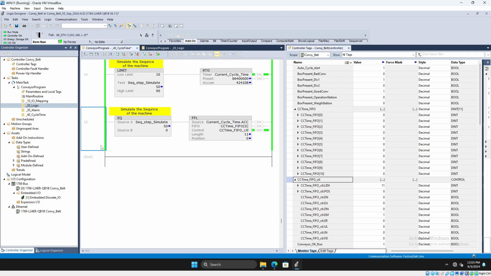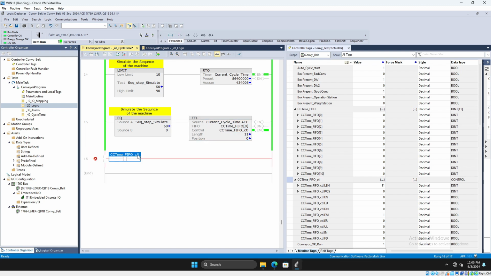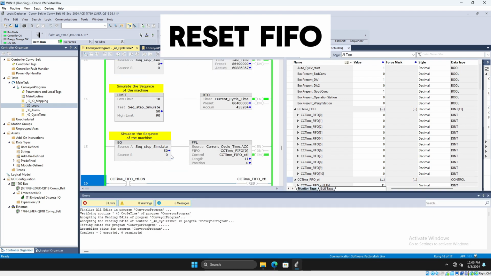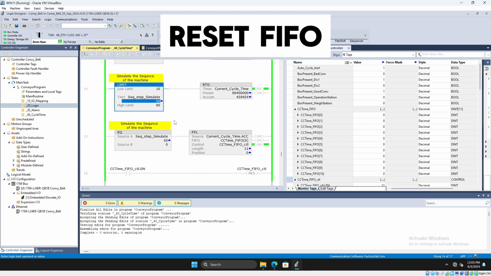Okay, so now what we want to do is also have a logic where when the done bit is high on this FIFO, we want to reset the FIFO. Okay, right? So now we'll go ahead and watch how this happens.